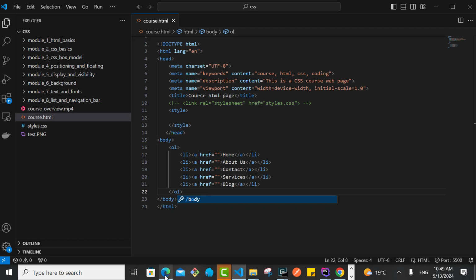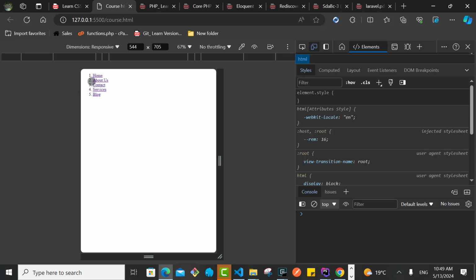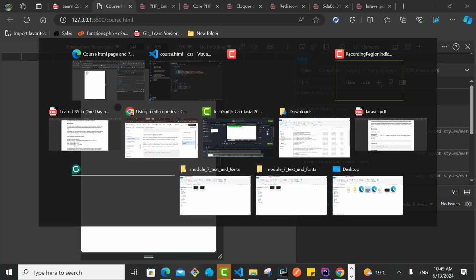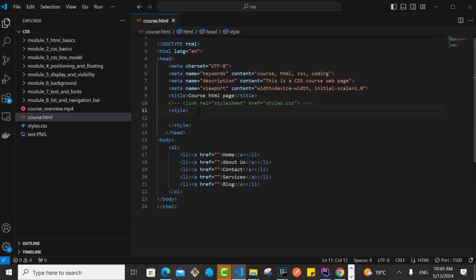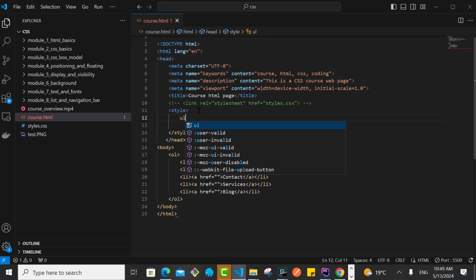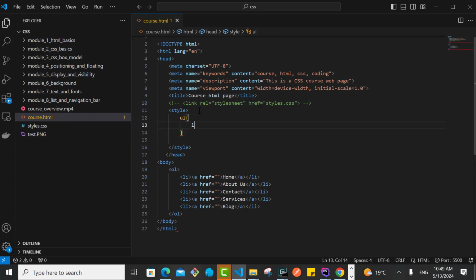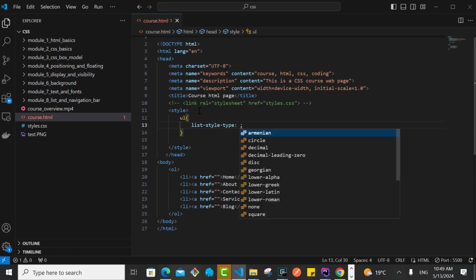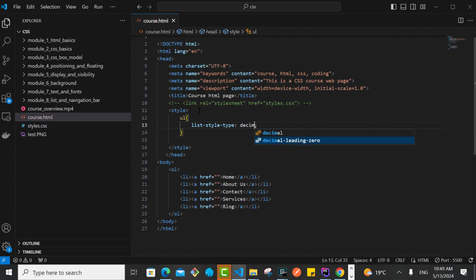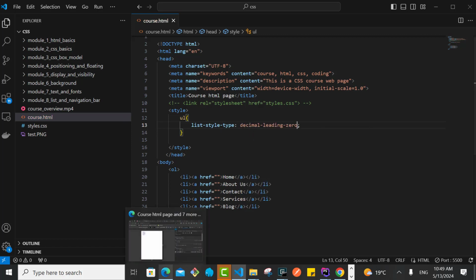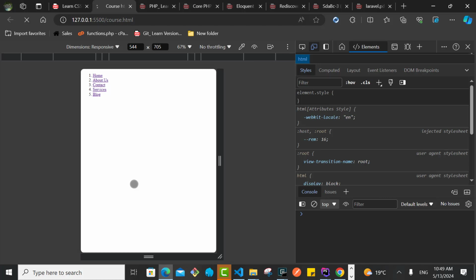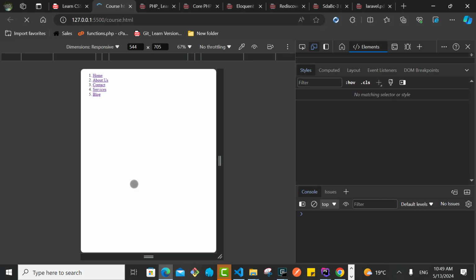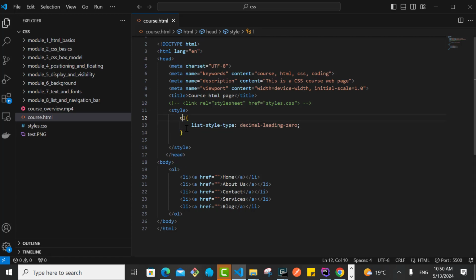So if I go to the browser, we seem to have the ordered list, as you can see, 1, 2, 3, 4. Now I can specify a different style type for this ordered list. So I can say I want the list style type to be maybe decimal leading zero. That will mean that the ordered list here should have a decimal in the form of 01, 02, 03, and this should be OL, not UL.